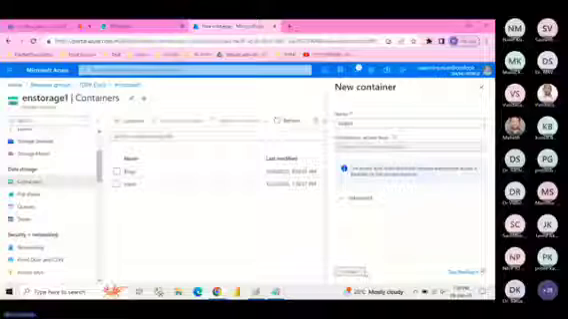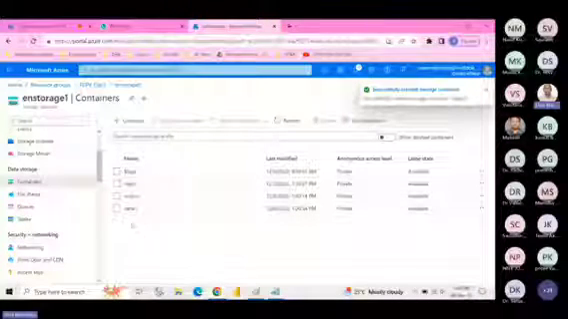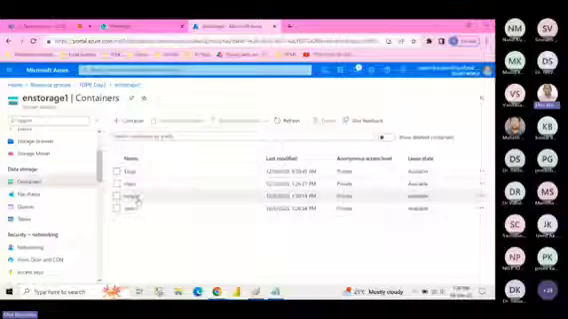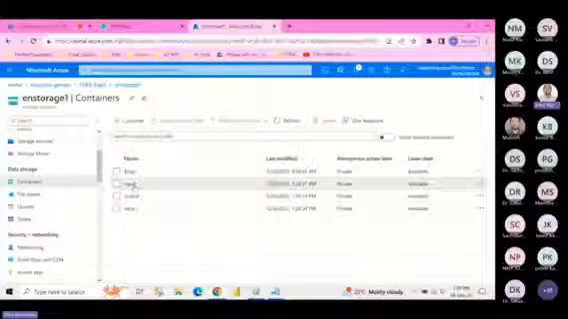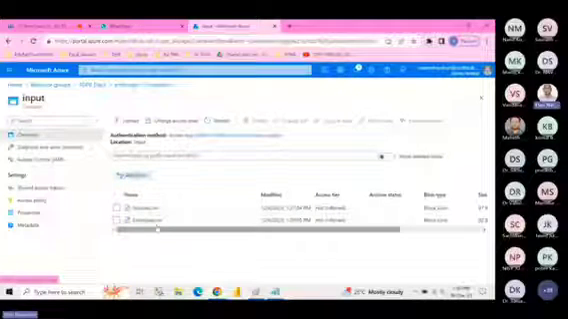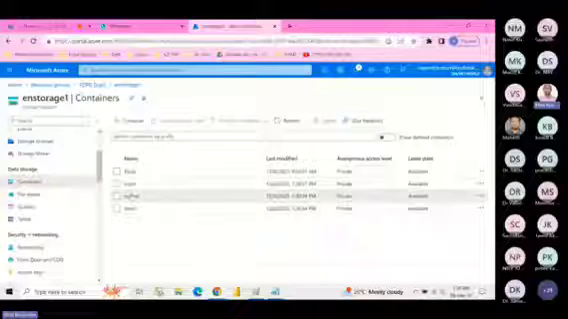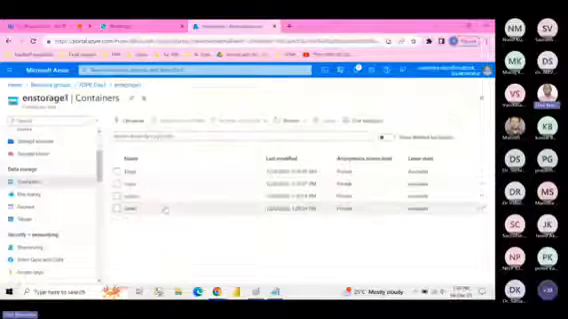So someone created one in my storage account. I have created the input container where I have the two files. You can see the two files. But when I go to the output container, I don't have anything. No data, no results are there.